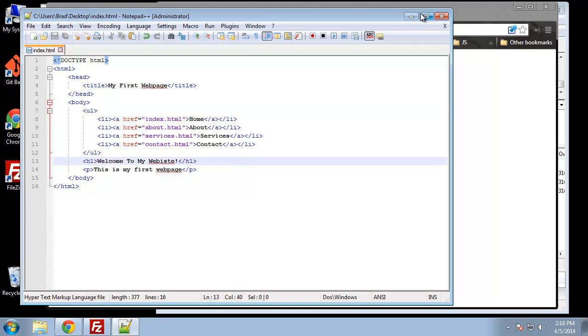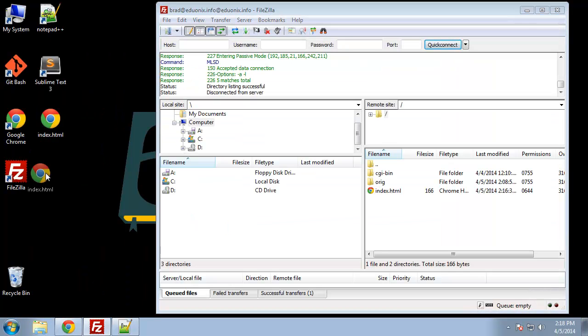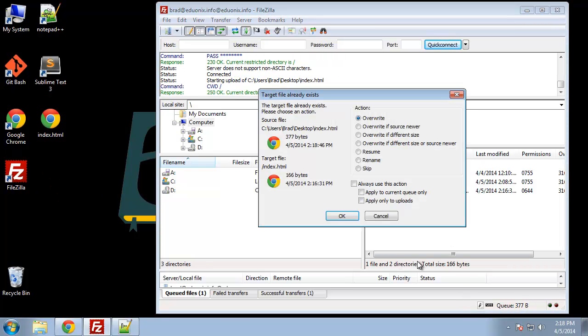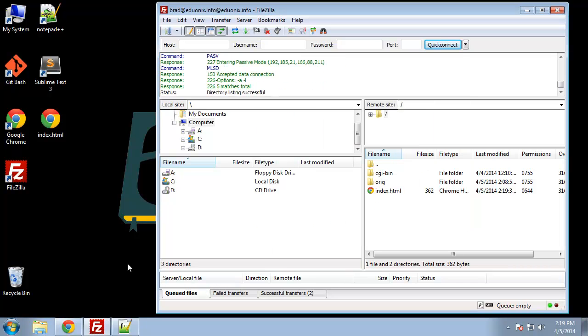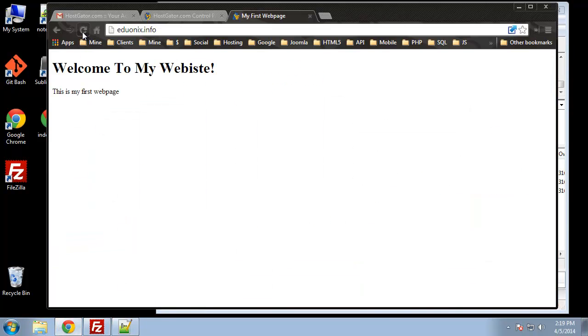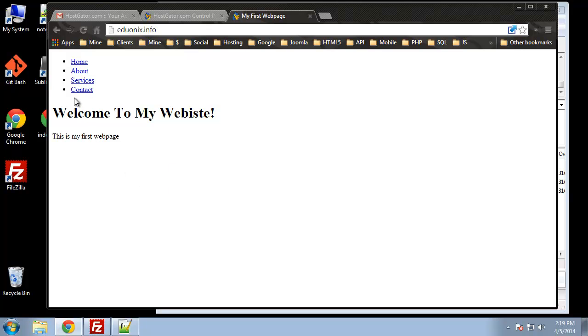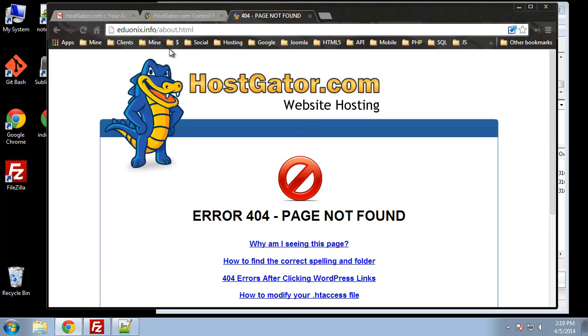Let's save this and then upload it. And since we already have index.html on the server, it's going to ask us if we want to overwrite. I'm going to choose this always use this action and then hit OK. Alright, so now if we reload this, now we have our navigation menu. And it's not going to work if we click on About. It's going to look for about.html, which we don't have on our server. So it gives us this error page, which was created by HostGator.